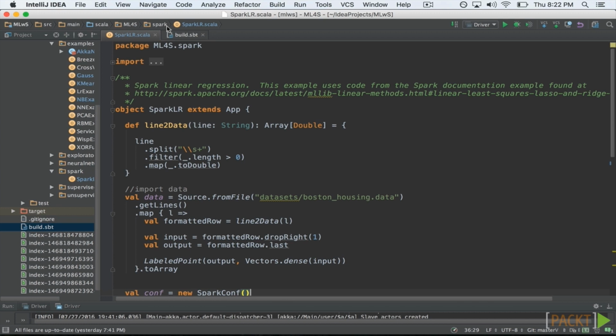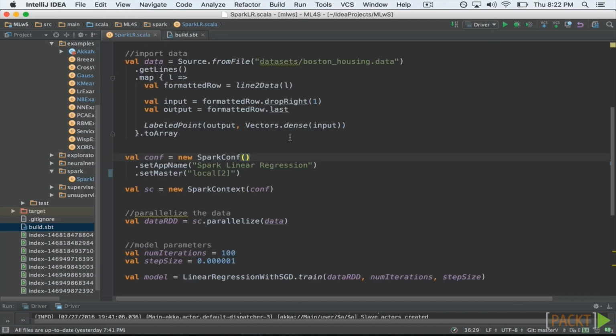As a dataset, we will be using the Boston housing price dataset that we used for our original linear regression example. The first thing that is done in any Spark application is to define the Spark context. First, we must create a Spark conf instance in which we set the Spark app name and also the location of the master node. In this case, we have set the master to local, which indicates a standalone Spark implementation on a single computer. The 2 in the square brackets indicates that 2 threads will be used.